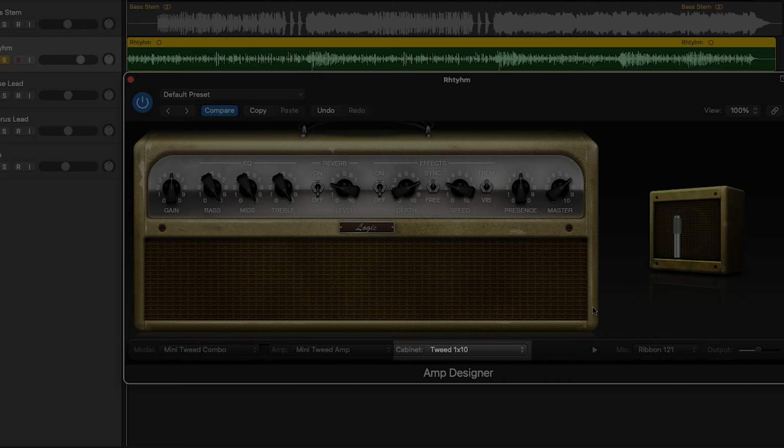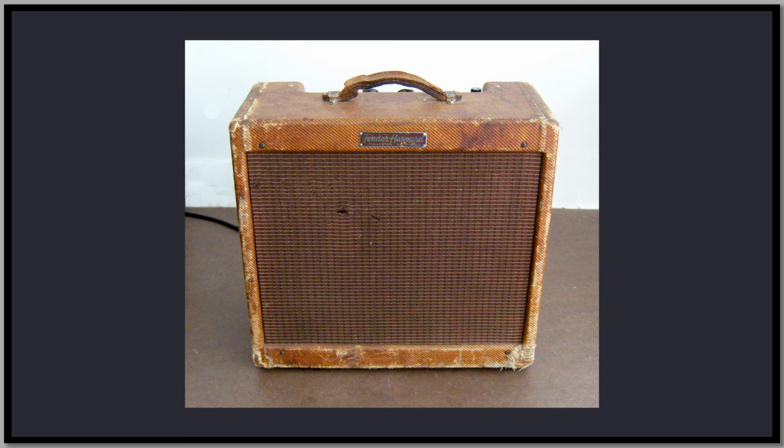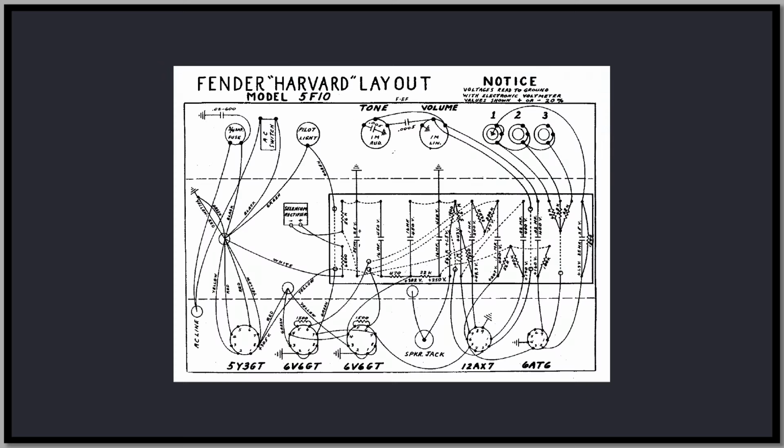Now, it turns out that there was a much rarer small Fender Tweed amp that used a 1x10 design. The Fender Harvard. Essentially a souped-up Princeton, it filled a lineup gap between the Princeton and the Deluxe.